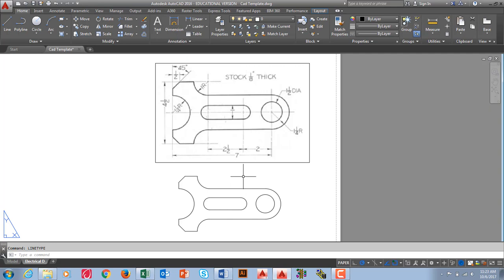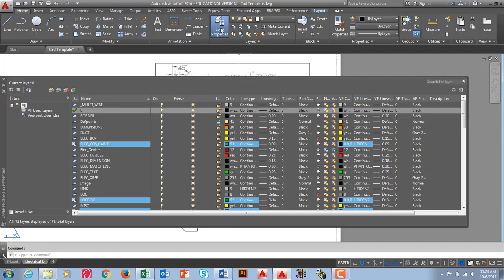We could change this line right here to a hidden line, but that's really not what we want to do. We want to create a layer for our lines. If I come up to layer properties, I'm going to click this button right here. And here is all of our layers that we can draw on. Notice right now the check mark is on the 0 layer, so we've been drawing with black lines. It's continuous, not hidden, and it just tells you the features of the lines that we've been drawing.